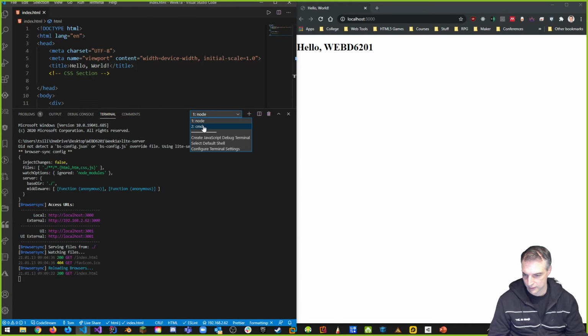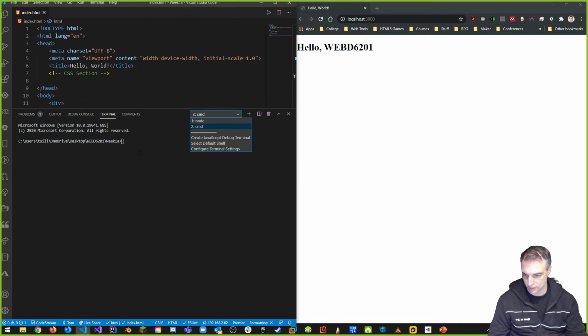I can move from one to the other. So two terminal windows, and you should have a command prompt in the second one. So in the command prompt, the command for the light server is light-server. Just type in light-server and it'll pull up your default browser.